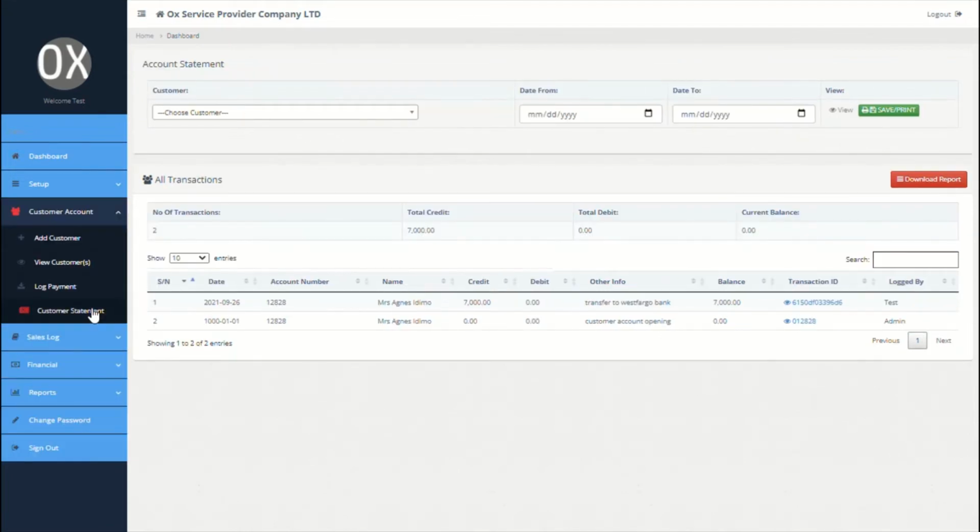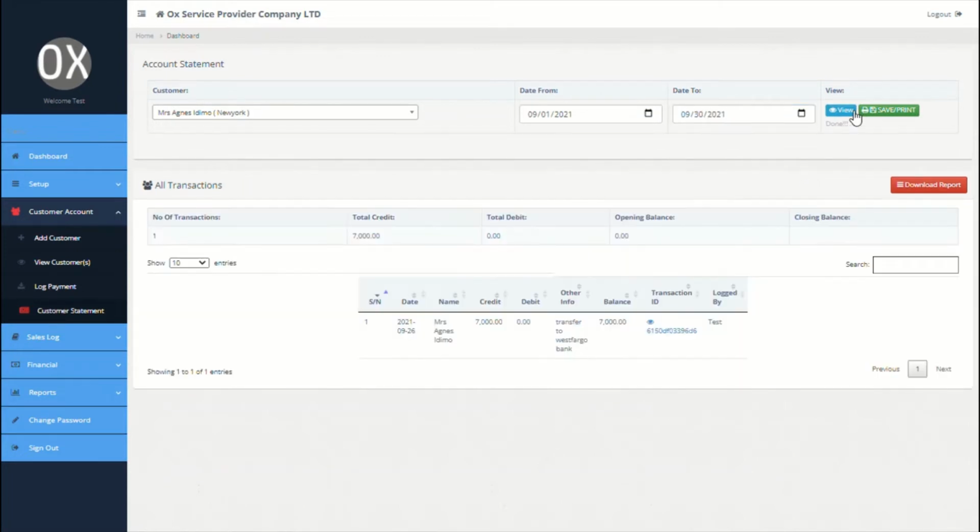Customer statement. Here we spool the individual account statement/ledger of each customer. Pick a customer and or pick a date range and click the View button for the system to generate the customer statement. The statement can be printed or saved by clicking the Save/Print button or downloaded to Excel and other available formats by clicking the Download button.